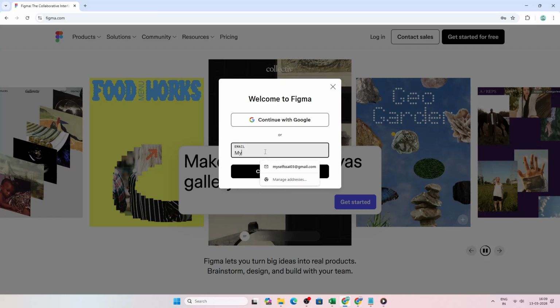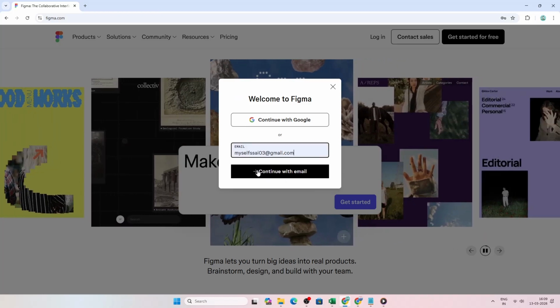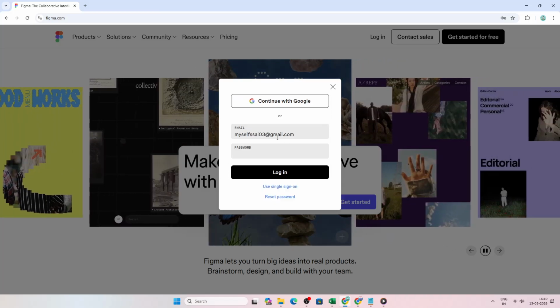Enter your email address carefully and create a strong, unique password that you don't use anywhere else. When you are ready, click the Create Account button to proceed.